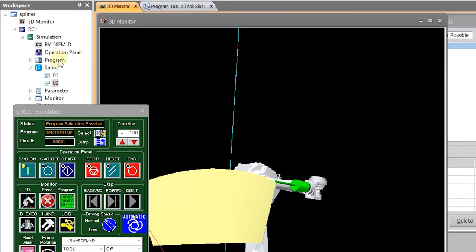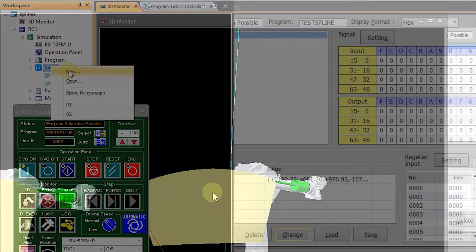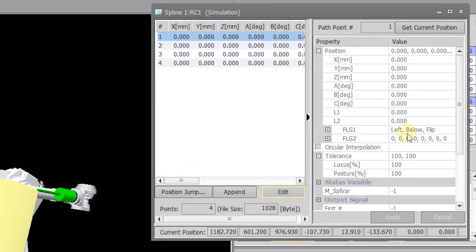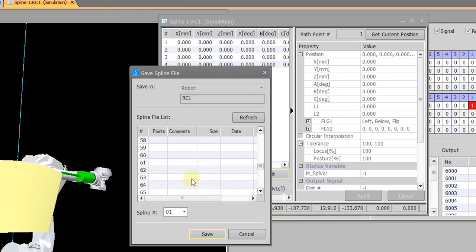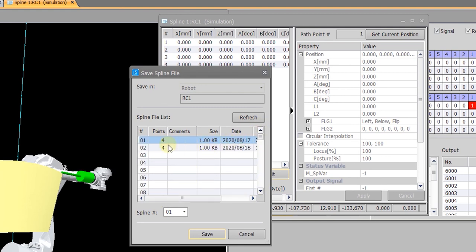Creating a new spline is nothing more than right-click on spline, click on new, and it'll default to the number of points. And when I go to save this, it will ask me which spline file list I want to add it to. And by default it went to 1. As you can see, we have 99 splines available, so plenty of splines.